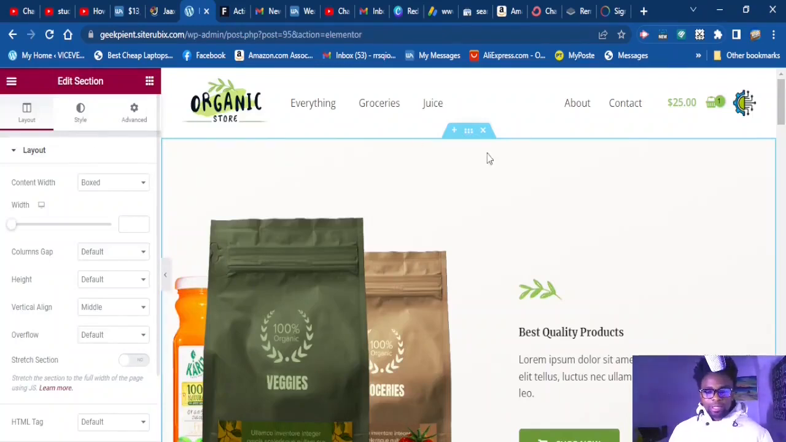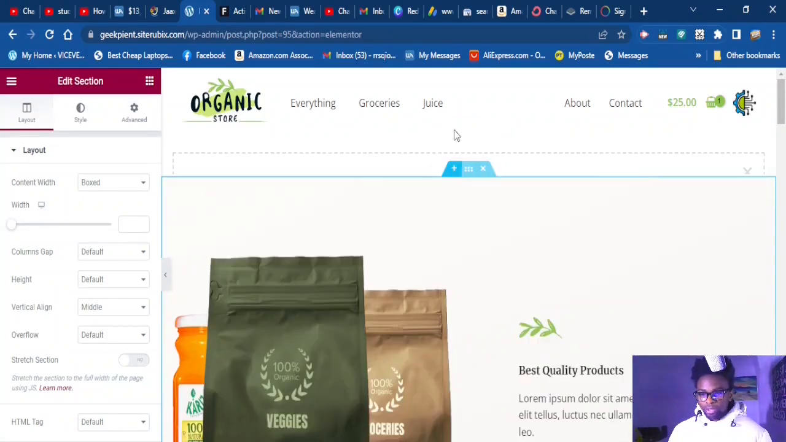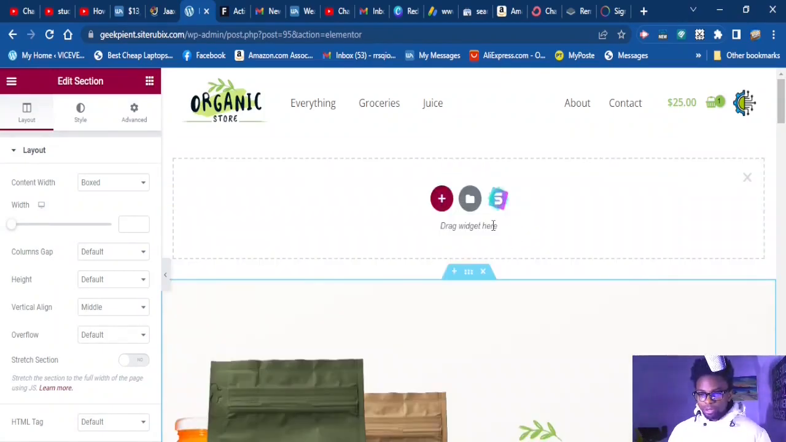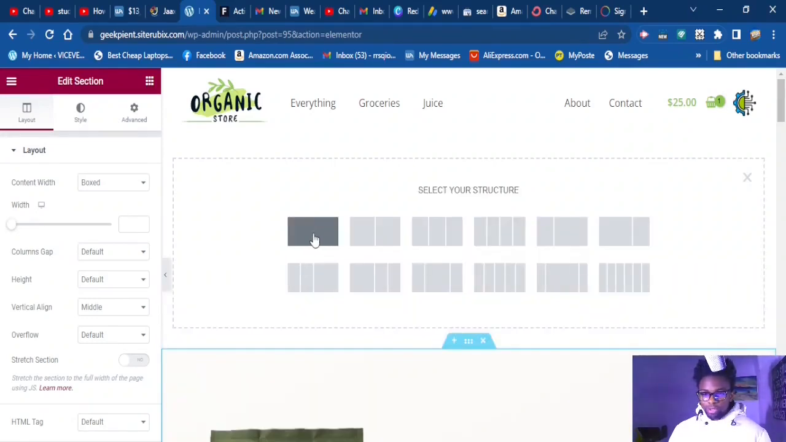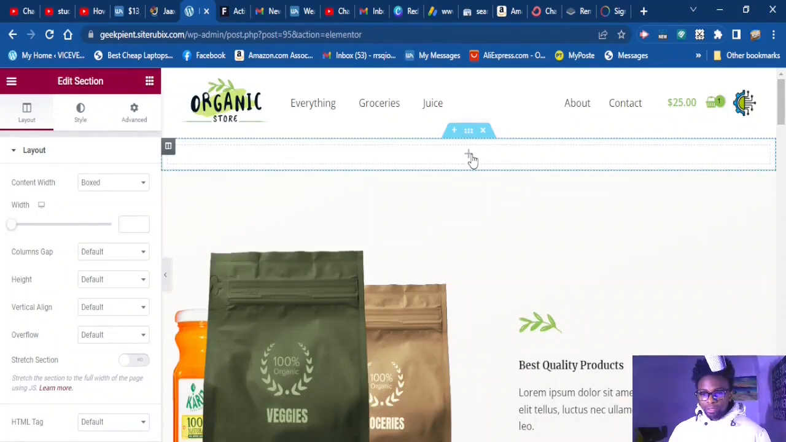So now I want to edit this page with the Elementor, and I want to add my subscription form on this page here. So you are just going to click add new section here. Because I want to add a subscription on this page here. We're just going to click add new section. Select the section structure, how you want the section structure to look like. So I want it to look like that. So this is the section right there. So I want it to look like this.